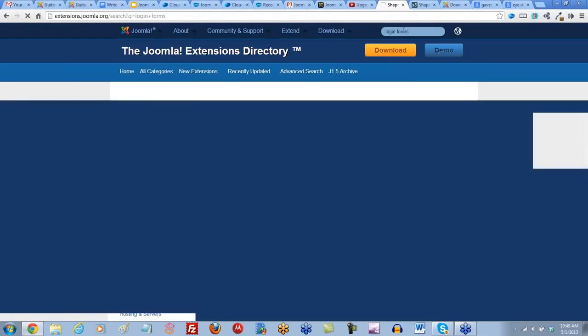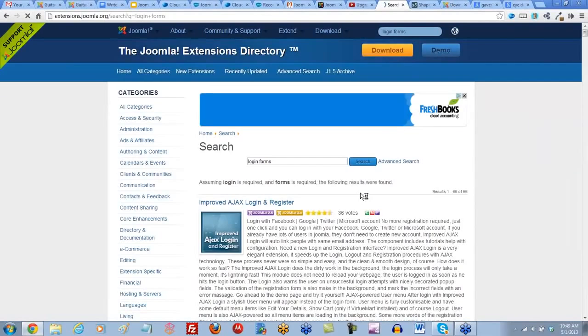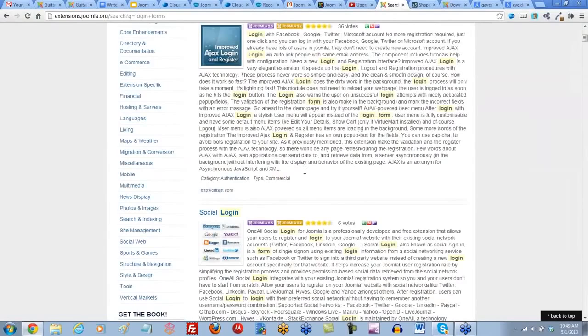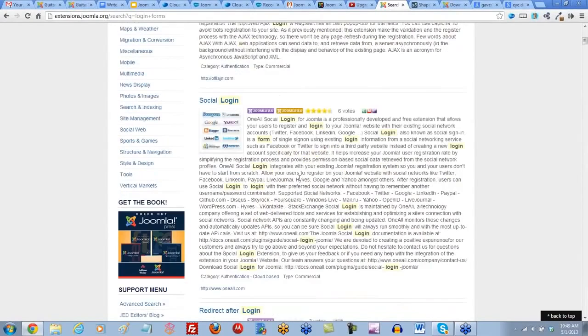Let's search for login forms. See what we find. And you're going to find different functionality in an extension. So here's the social login option. Log in through different social media as well. So hopefully that helps you. Richard says thanks.